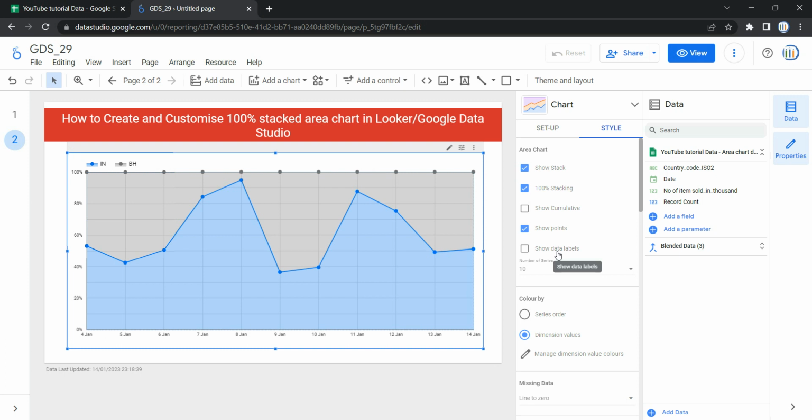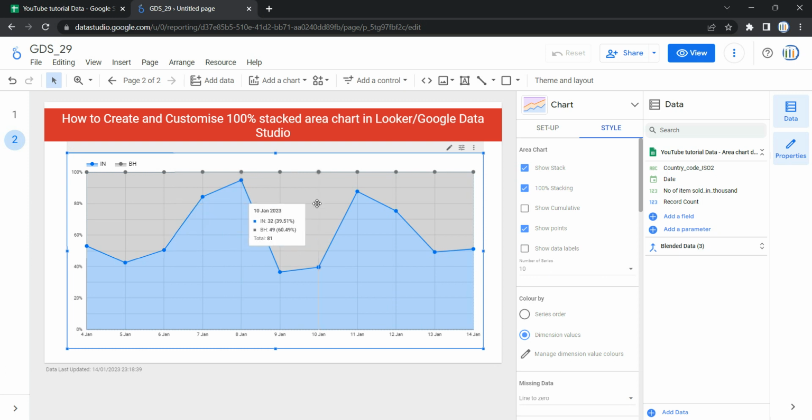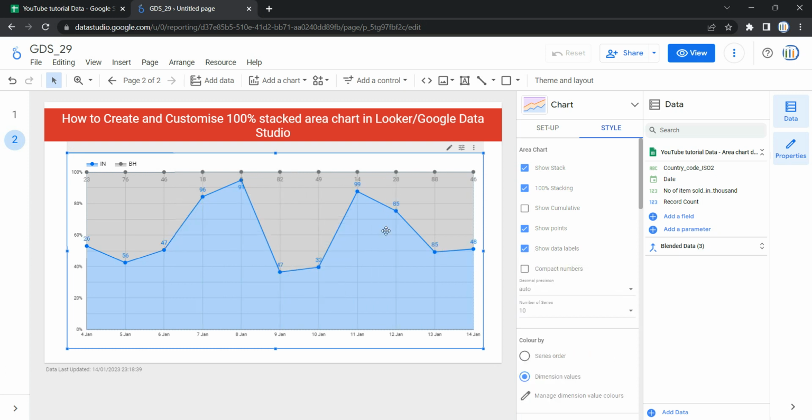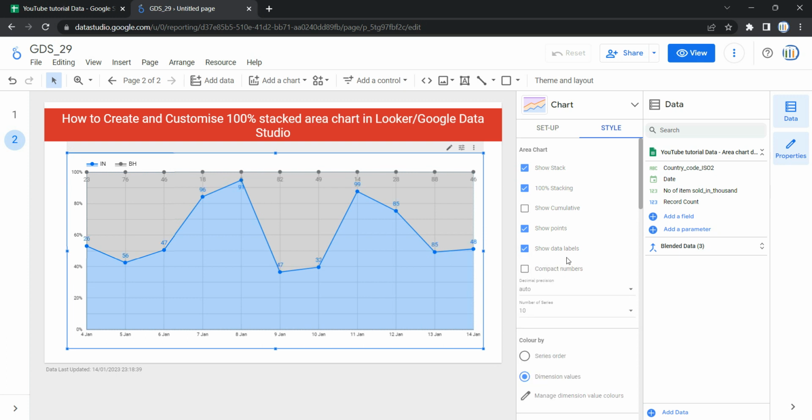Now the next option that we have is show data labels. It displays the individual values of the data points in the series. Okay. Now if you uncheck this, you won't be able to see any data label, but if we check this, then you will be able to see the data labels here. When you uncheck this, you will see that you are not seeing any additional options which are available over here, but when we check this show data labels, then we are able to see this compact number and decimal precision.